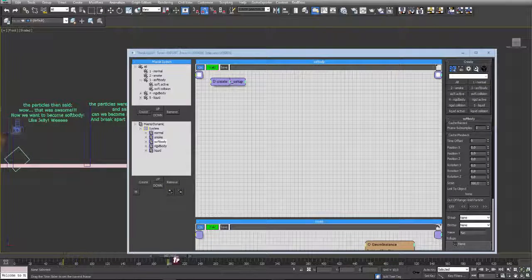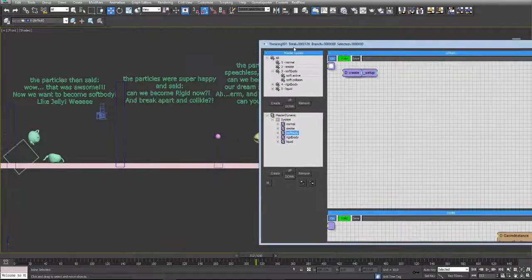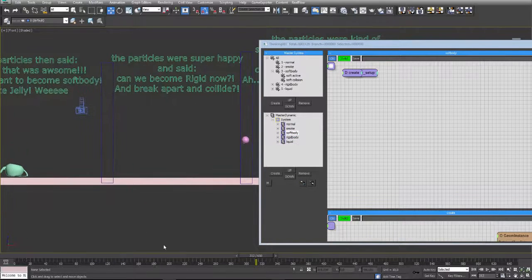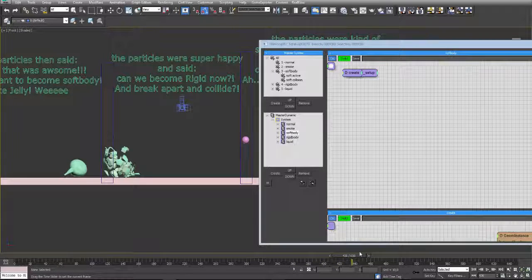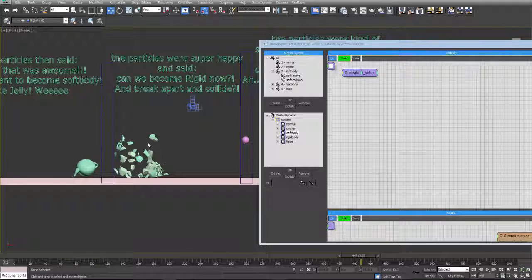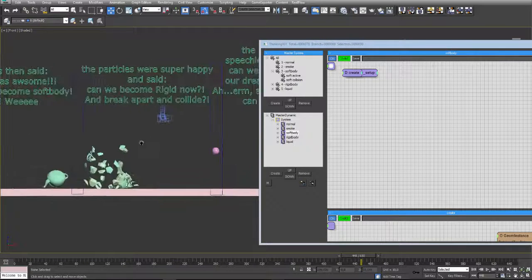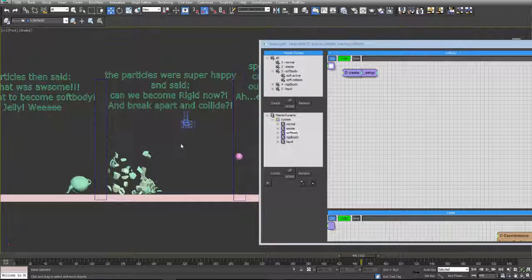Okay, so let's see what happens next. Hey, the particles are very happy and are saying, hey, can we become rigid now and break apart and collide? Of course you can. TP lets you. And the genie, Edwin, and his crew, like I said here, because they are really awesome, are delivering us, the 3D Studio Max users, so many cool and great things.